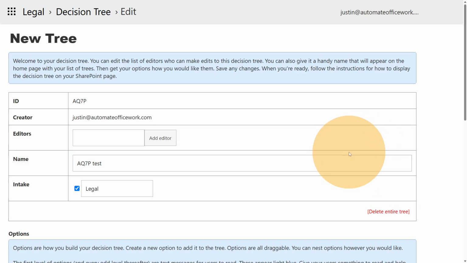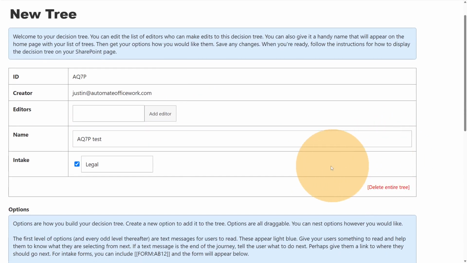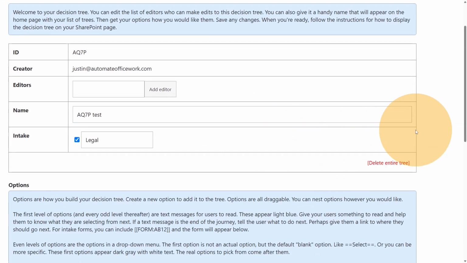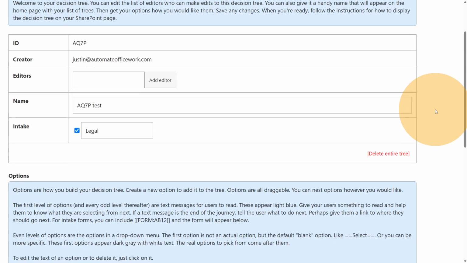So I've got a tree here. It has a unique ID. It has a creator. It's got some editors who have edit rights. I've got a name that I can name it. And you see I added a new feature called intake. I checked this box, so it will be available inside the intake tool. And then this is the tree name. So in my URL, I put tree equal legal in the URL, and then that shows the previous demonstration that I showed you.